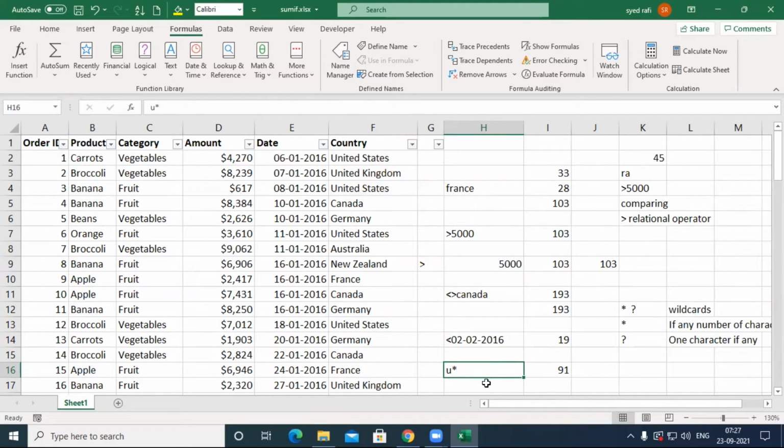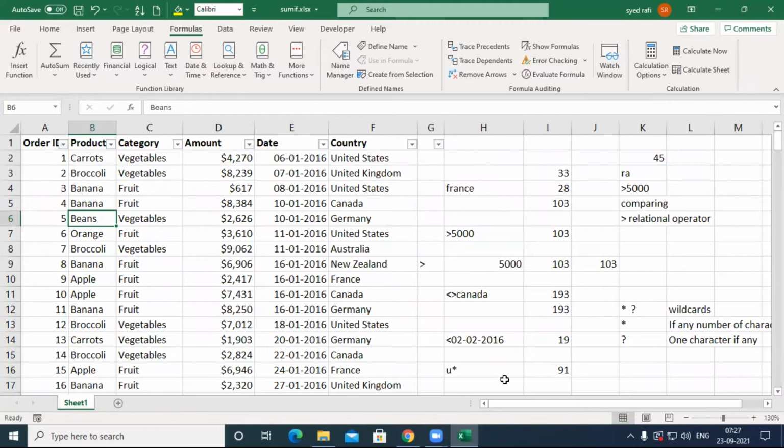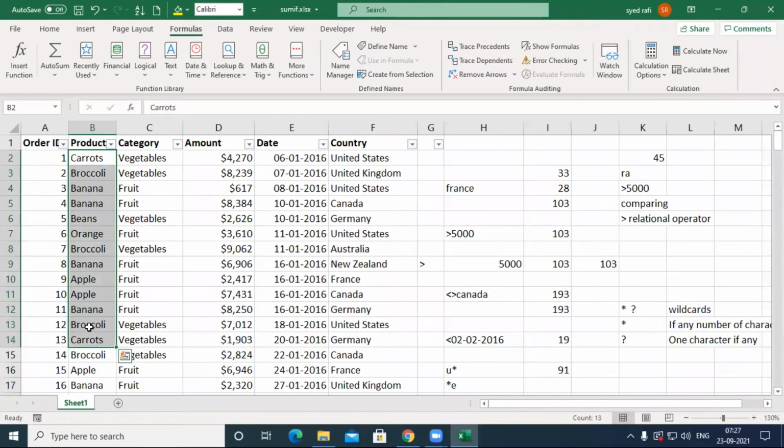Let's check another one. I have given star E. The product names available here end with E. Any number of characters before it, if any, are ignored, but the mandatory part is that the product name ends with E. Let's check. Equal to COUNTIF, the criteria range, comma, and the criteria.